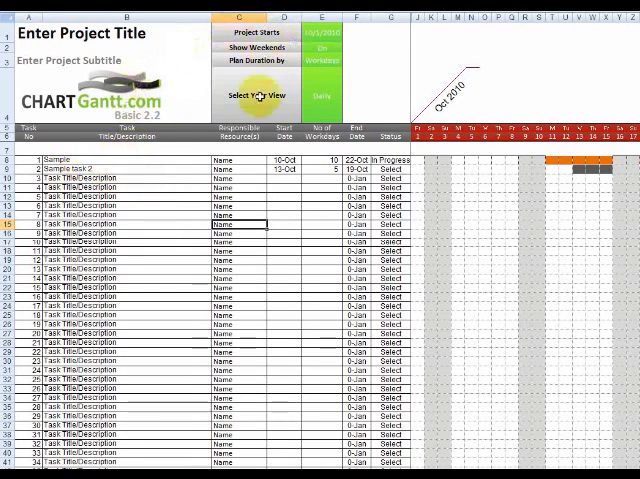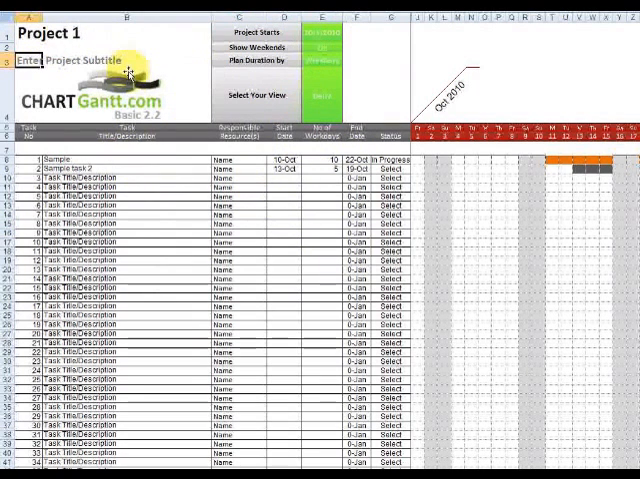The layout of the screen is fairly straightforward. We have all our controls that we're going to set up in a minute at the top here, and then our task information we enter down as we plan out our project. So we start by entering a title for our project. We'll call this Project 1, and we can enter a subtitle, Client X.